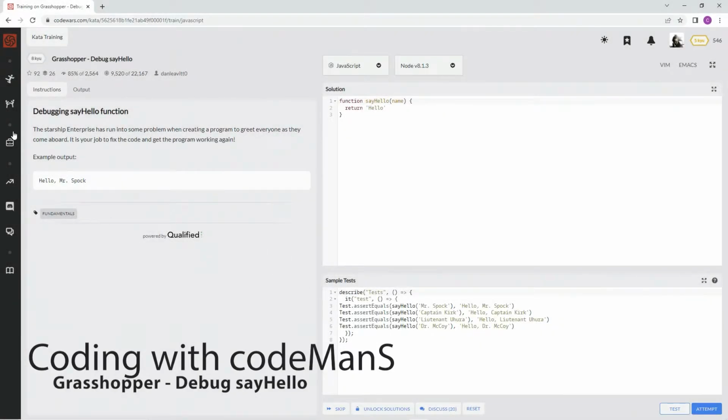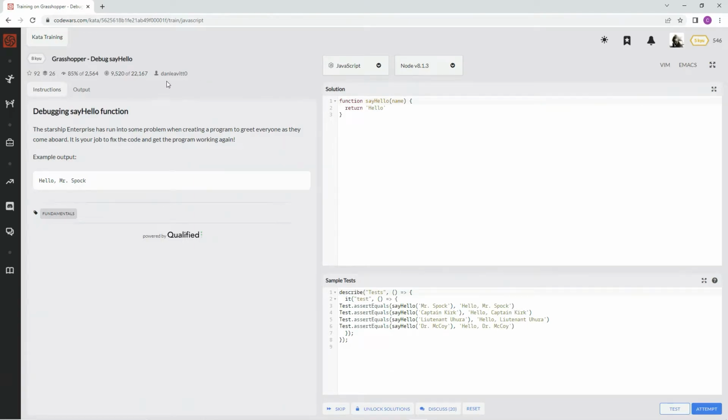All right, now we're doing 8Q, Grasshopper, Debug, Say Hello. This is by Dan Levito, and 85% of the people like it. The Starship Enterprise has run into some problems when creating a program to greet everyone as they come aboard. It's your job to fix the code and get the program working again.